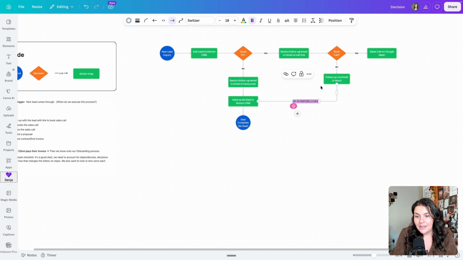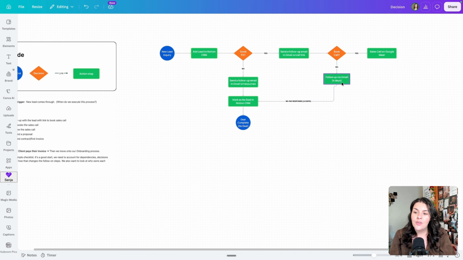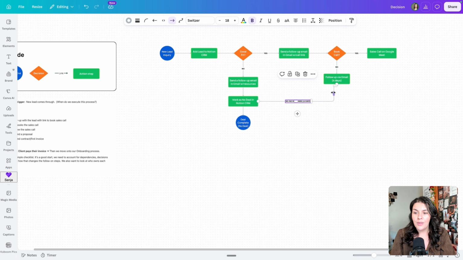If you ever find that these lines are on top of each other, you can always move them just by dragging and dropping. Same with the tag, you can just drag and drop this text anywhere. And so now what's going to happen is if we follow up and there's no response, we'll mark them as no deal, and again that deal is going to be complete.